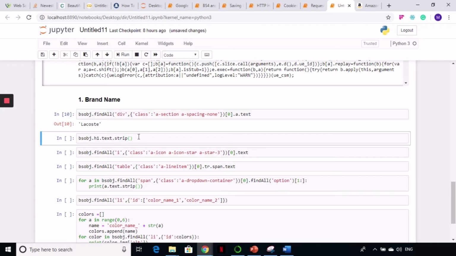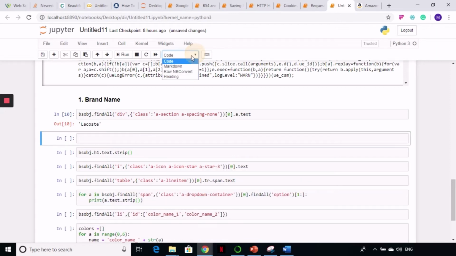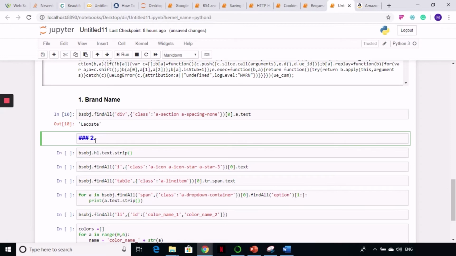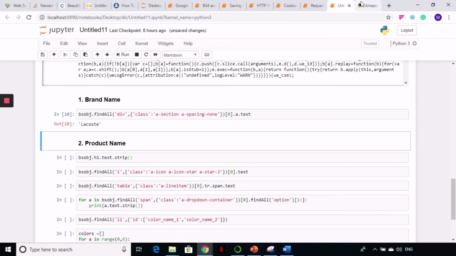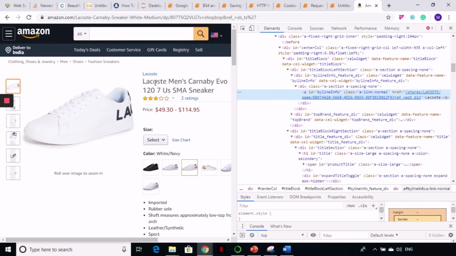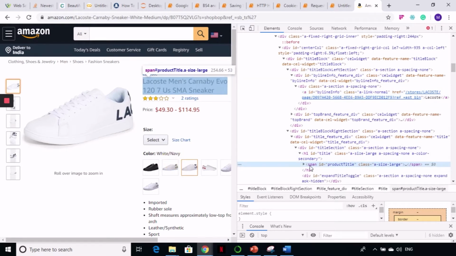So let me write another cell, and now the next thing that we are going to do is grab the product name. We are going to grab the complete product name, and if we go back and inspect, here our product title is under this span tag, and we have the ID productTitle. And if we just call this h1 tag, h1 means it is the header.